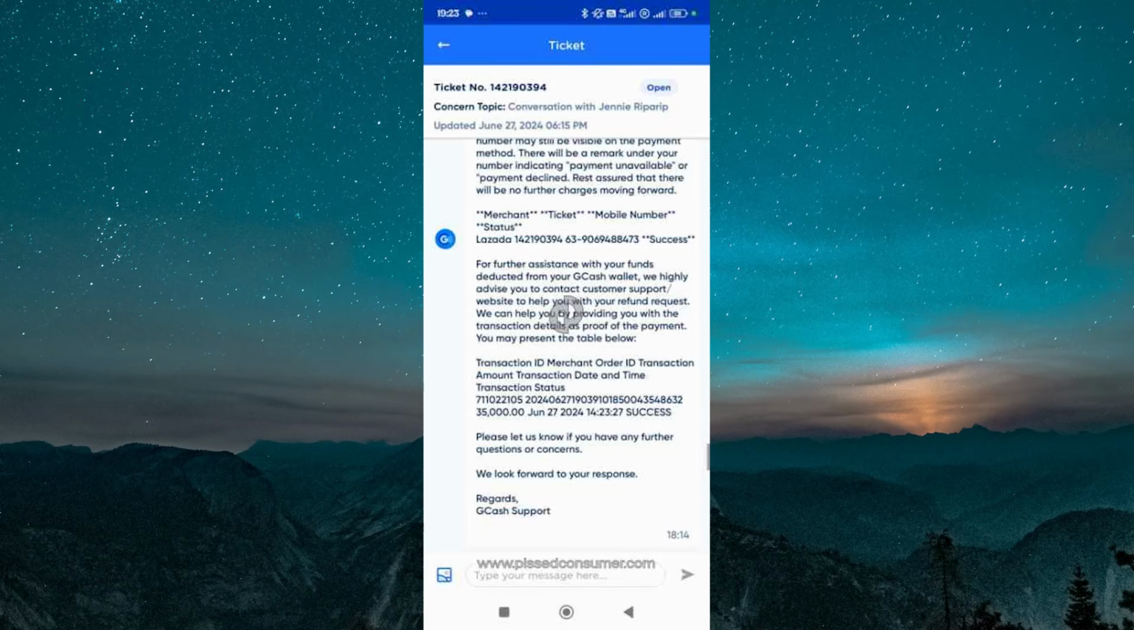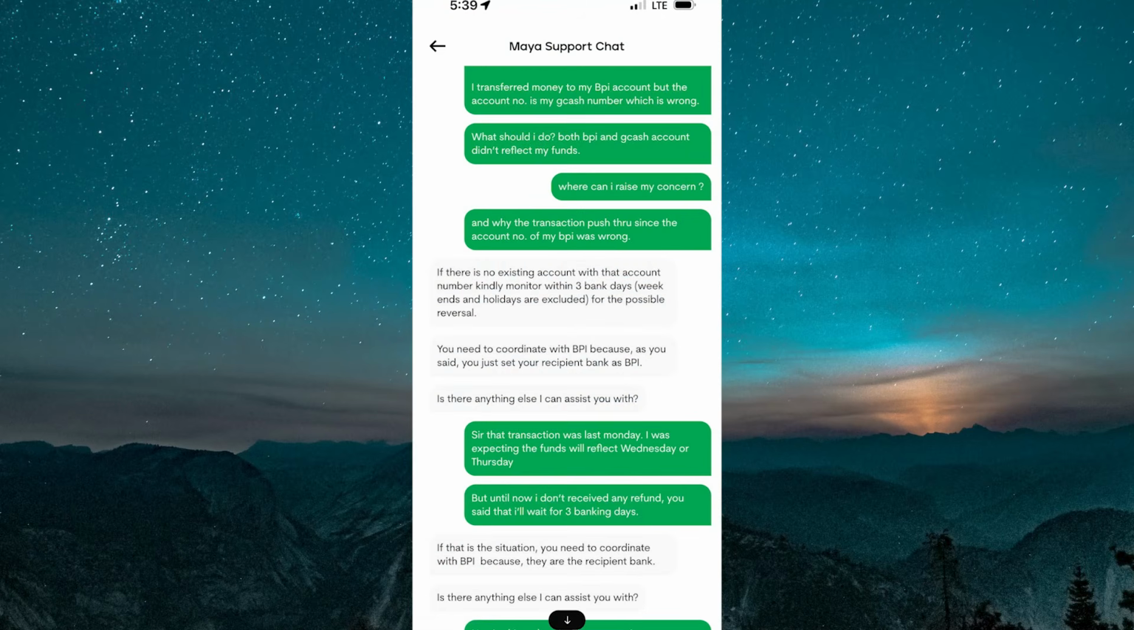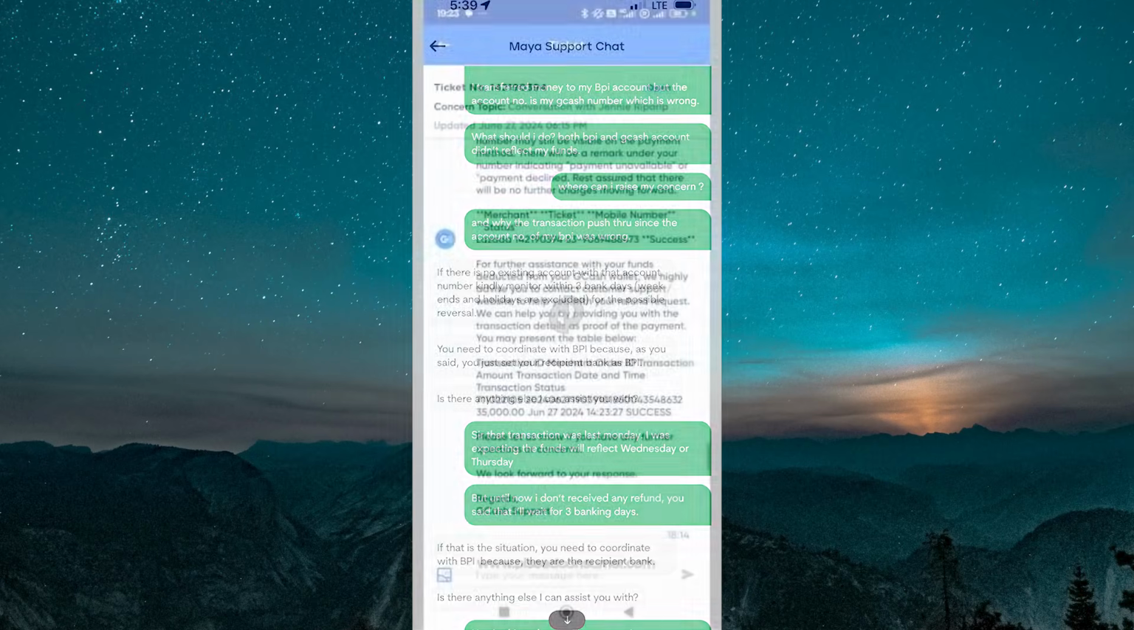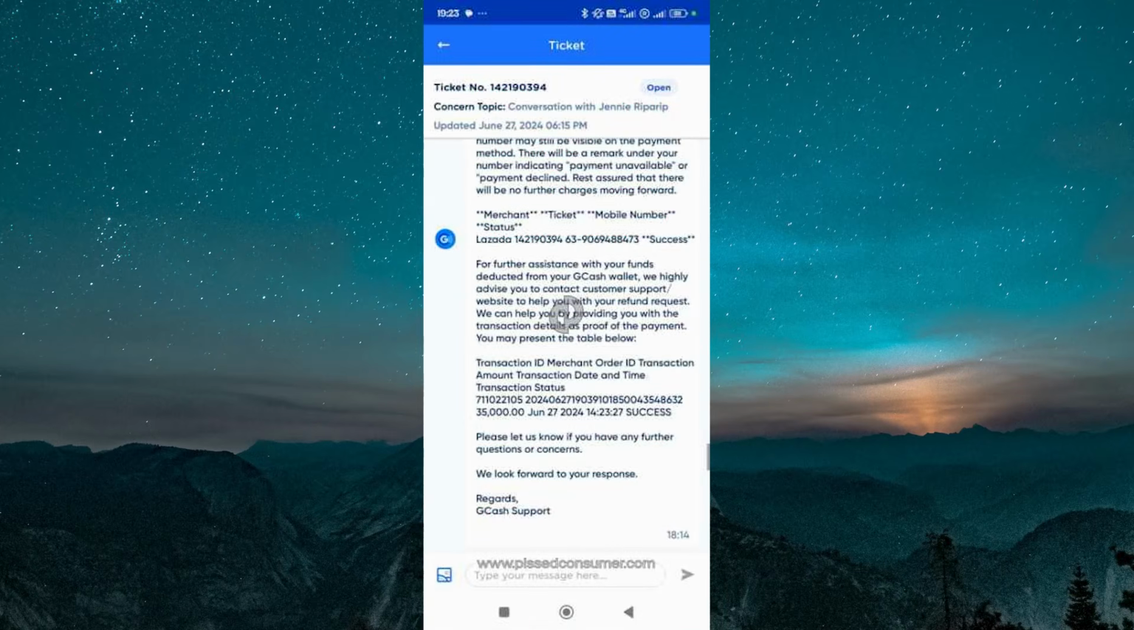Now, what if money was sent to the wrong GCash account? This is the trickiest scenario, but this is the solution. Immediately contact Maya support, inform them that the money was sent to an incorrect GCash number, and provide the correct and incorrect details. Now contact GCash support, provide all transaction details and explain the error. Also for the recipient's cooperation, if you know the unintended recipient, politely ask them to return the money. Many people will cooperate to avoid any legal complications.